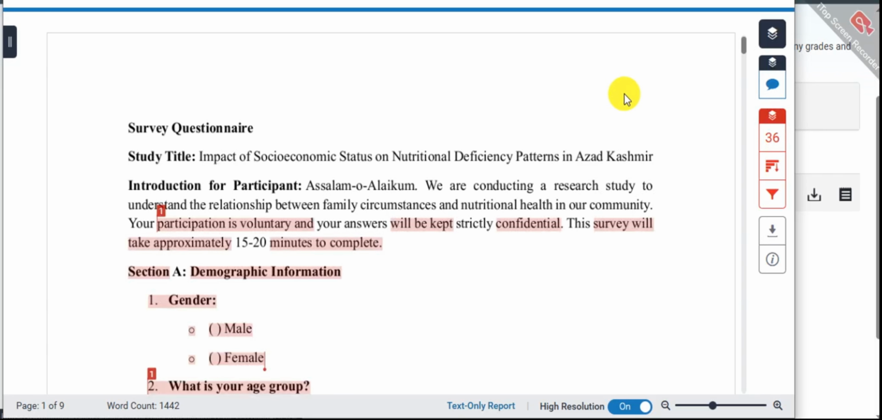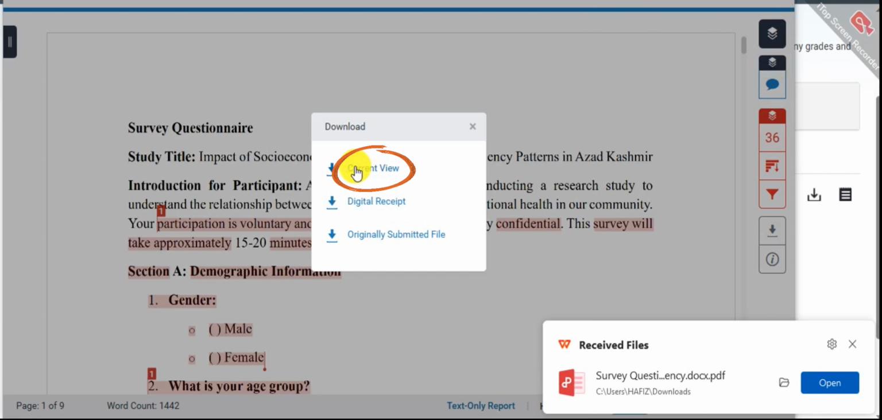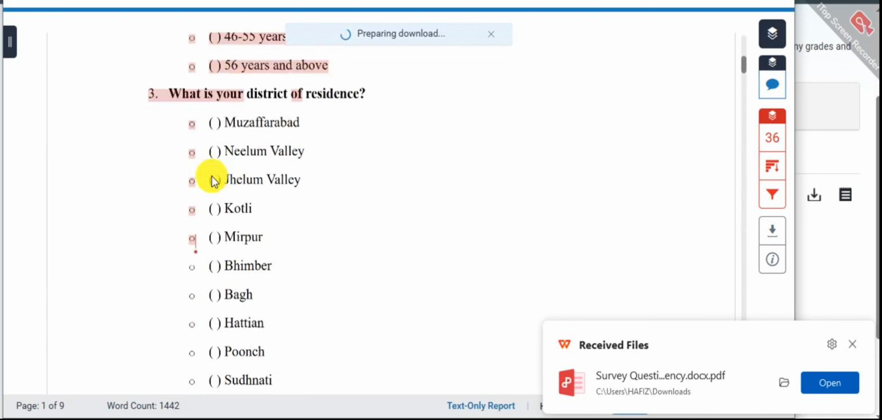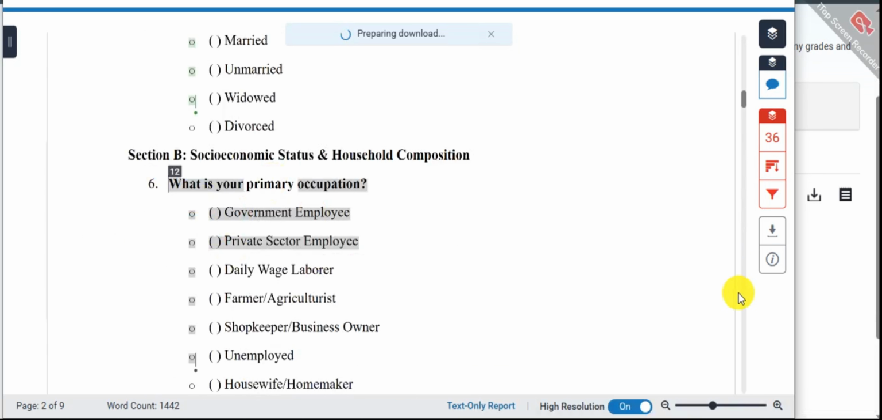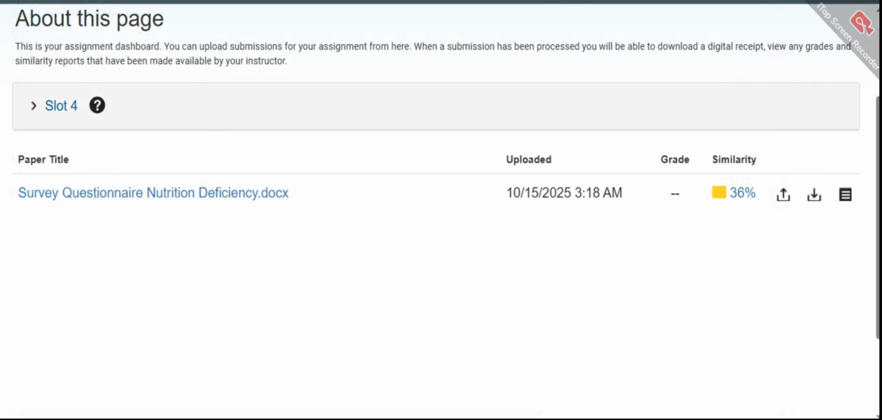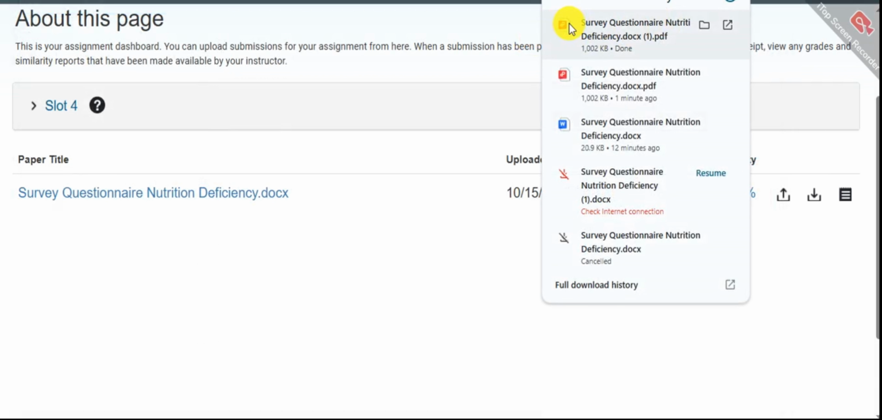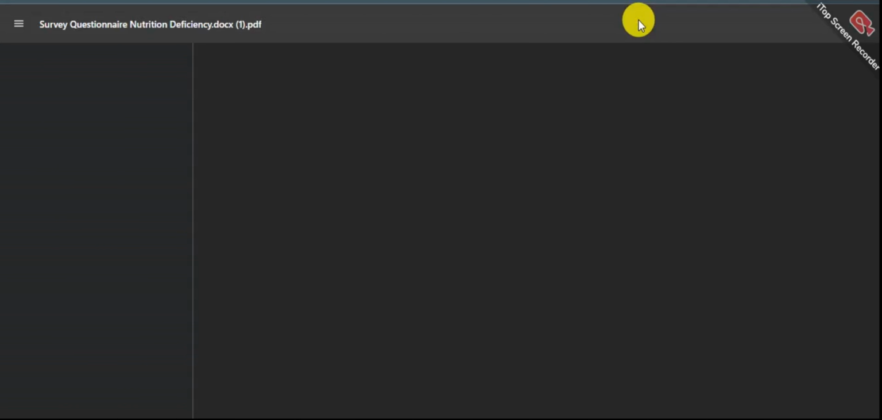For downloading the plagiarism report, here is the download option. Click on the current view. As you can see, in the current view, all the plagiarism has been mentioned. And now the plagiarism file has been downloaded. Let me show you in the download options. Here you can see that this is the plagiarism report downloaded.